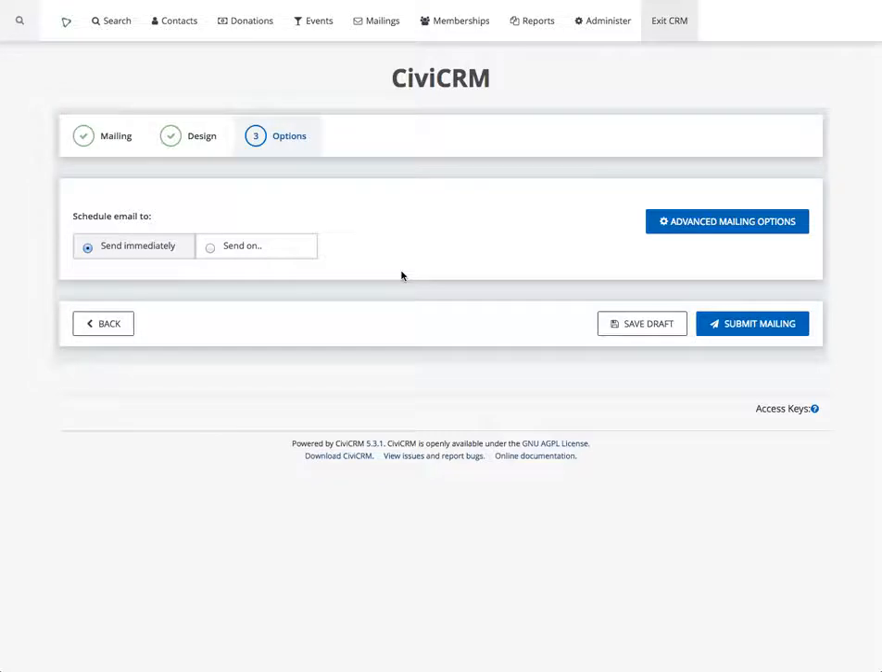And that's it. That is how you create an email, a mass email, and send in Chabad Suite 2.0.